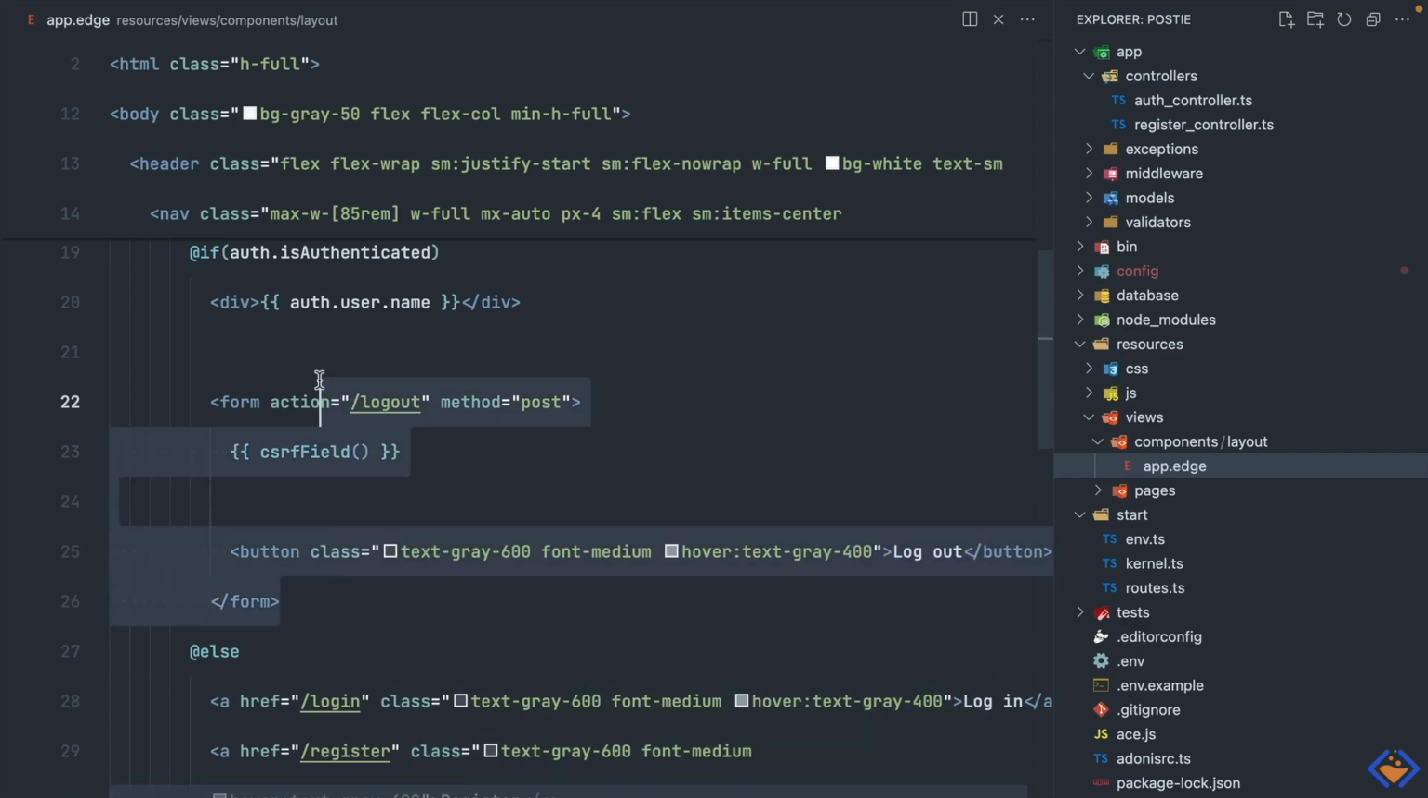This won't work as is because the logout route was defined to be a delete request, but the browser only understands get and post requests. So if we were to submit this form like this, it's going to make a post request, and that is not what we want. We need it to make a delete request, which the logout route is expecting. So we need a way to mimic a delete request through the browser. We can easily do that with AdonisJS through what is called method spoofing.